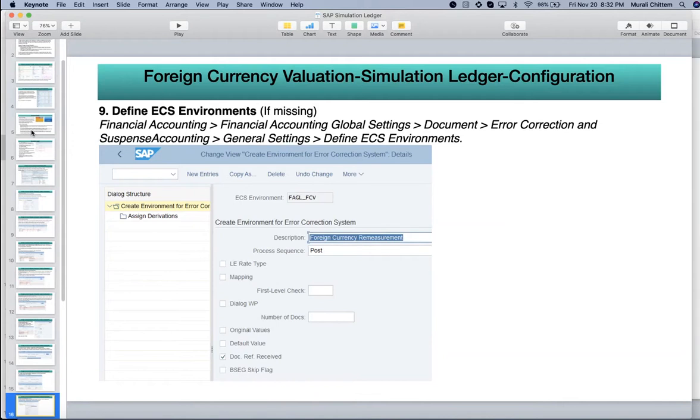And if you don't find this FAGL_FCV in the ECC environment, then we have to create this. It is not like the environment will be there. We just need to activate it so that it will be available for assigning in the previous step. So if it is missing, then only we have to do it. Most of the times it will come and there will be no need of any additional customization.